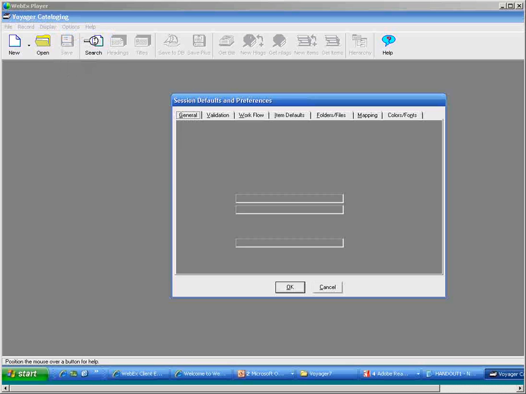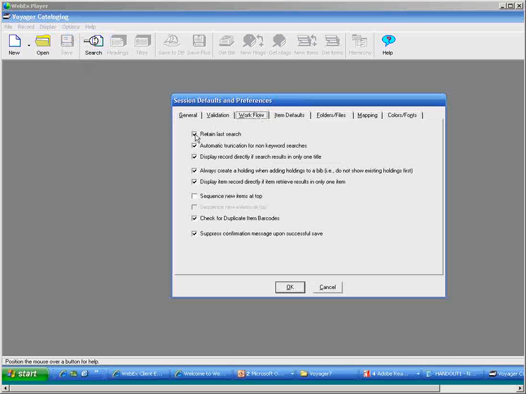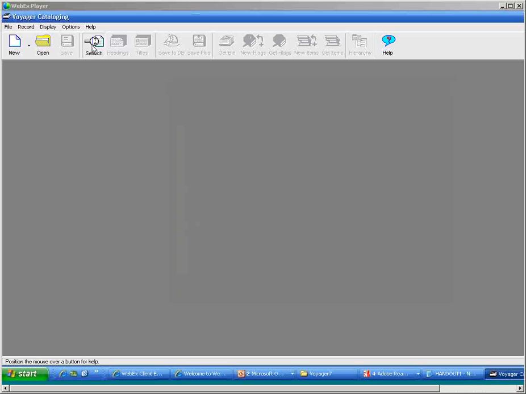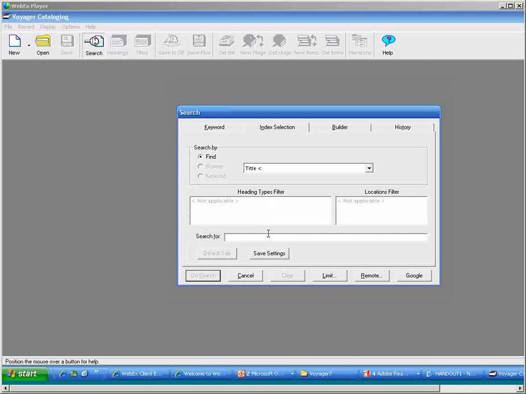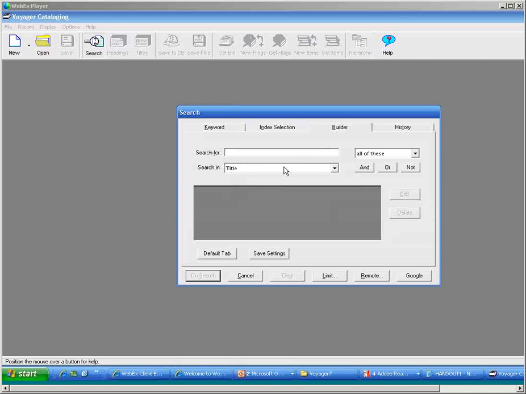So let's go to Options, Preferences, to Workflow. And again, this feature is available not only in cataloging, but also in acquisitions and search. I turned off Retain Last Search. So now when I pull up the search screen, I have a default tab. I actually have the default tab set to index selection, which is fine. I've saved the settings as title. If I go to Builder, I can actually choose to leave this as a title search by default or do keyword anywhere and save the settings.